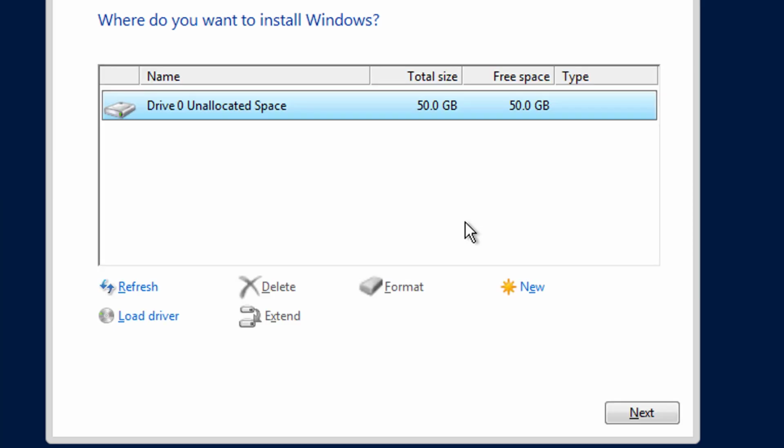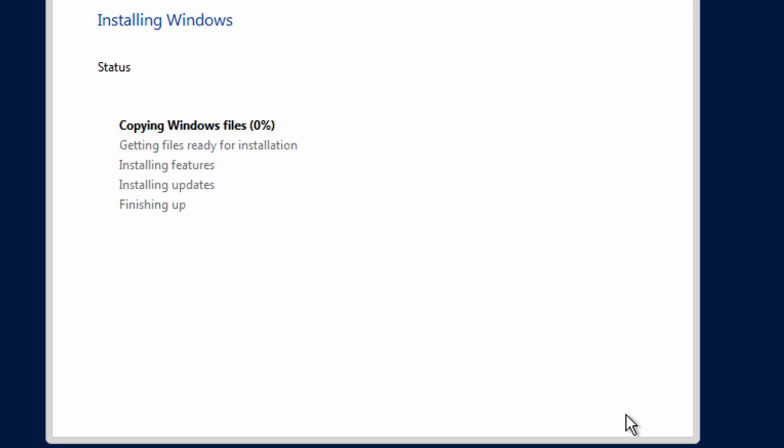In this step, you will choose the disk on which you want to perform the installation. Here we have only one disk, so I will select it and click on the Next button. Now the setup process starts installing the Windows Server on the disk. It can take some time to complete, so I am going to speed up this video and come back when this step completes.